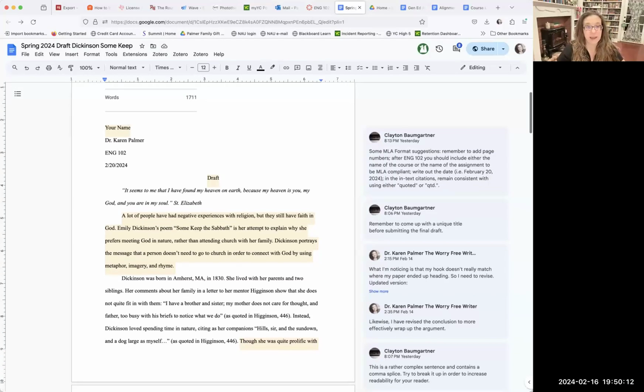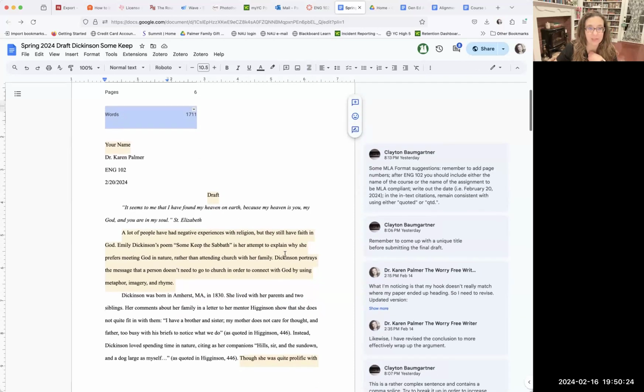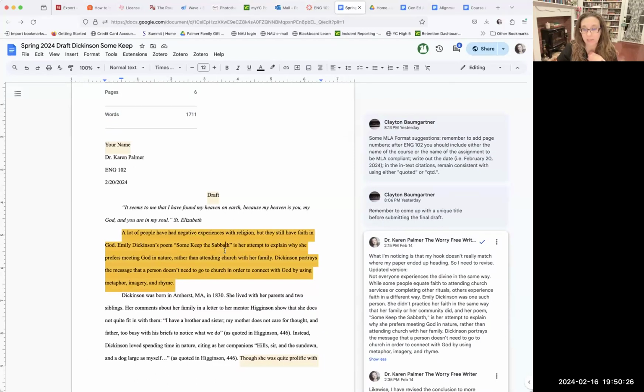Okay, so here is my draft as of Wednesday afternoon. This was the second day of drafting this week, and this is where I ended up with my words at 1711. So a couple of things that I want you to see. This is something that I showed you all in class, that my introduction was not really matching with where my paper ended up going. So I have my new introduction here.